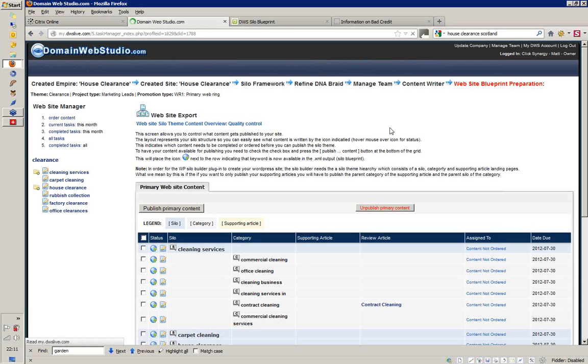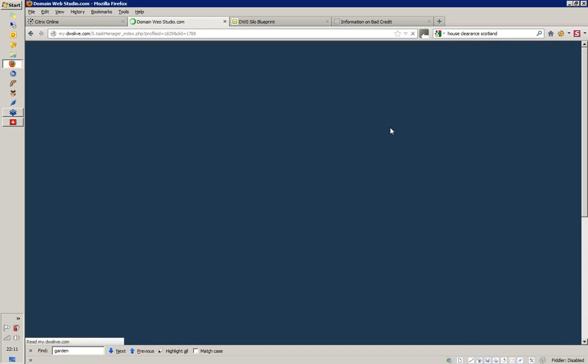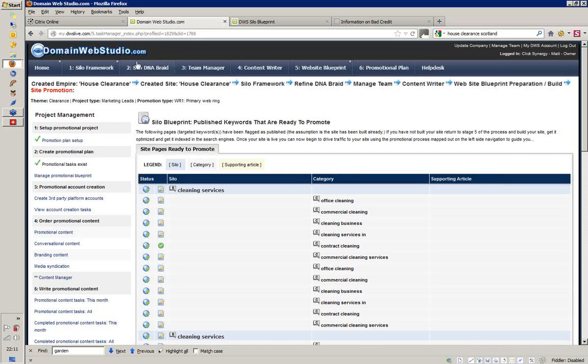And this is where we've gone and built our whole website. We've defined the keywords we want to get ranked for. We've set up our team. We've got our team writing our content. We've published our site live. We're at the promotional plan, and this is where the fun really begins.